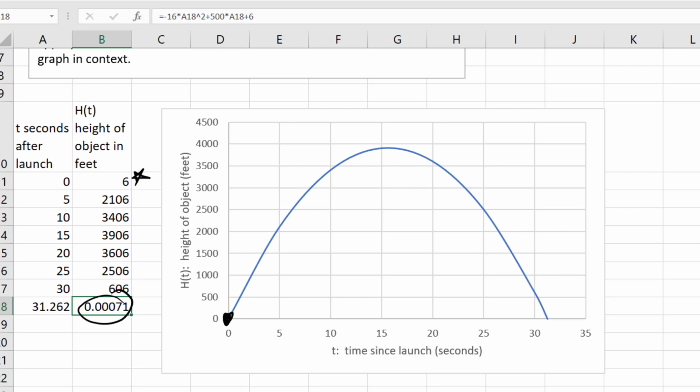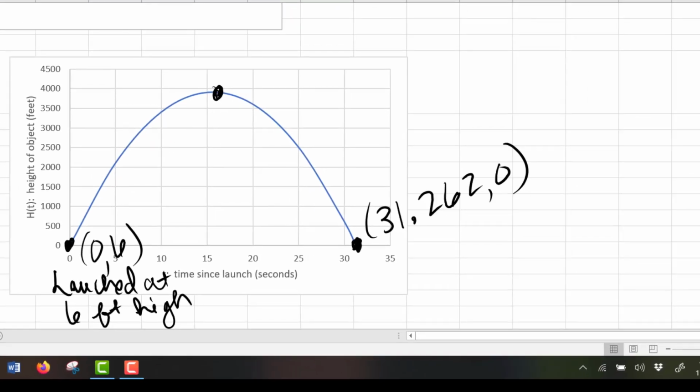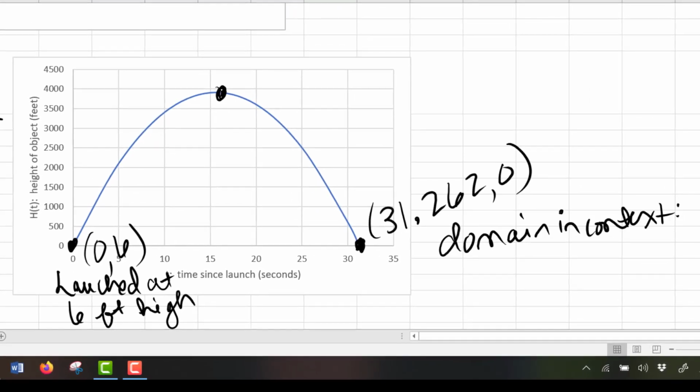So now we know this is the point 0, 6. That's when it was launched. It was 6 feet high. And then it gets higher, higher, higher, reaches its peak, and then falls, falls, falls, and hits the ground again at 31.262 seconds. So the domain in context is the t's that span from 0 up to 31.262. The way we would say it is, the t's you can plug into this function that make sense in reality are t values from 0 seconds up to 31.262 seconds.